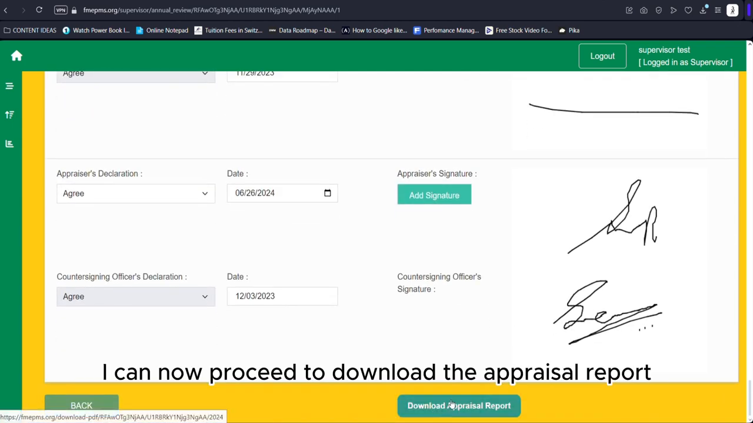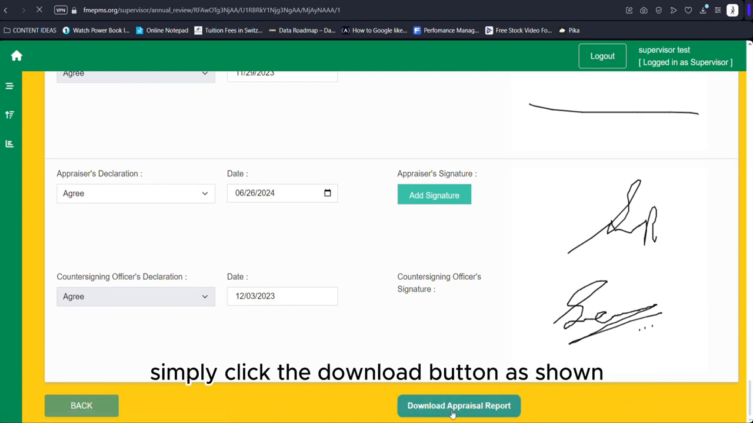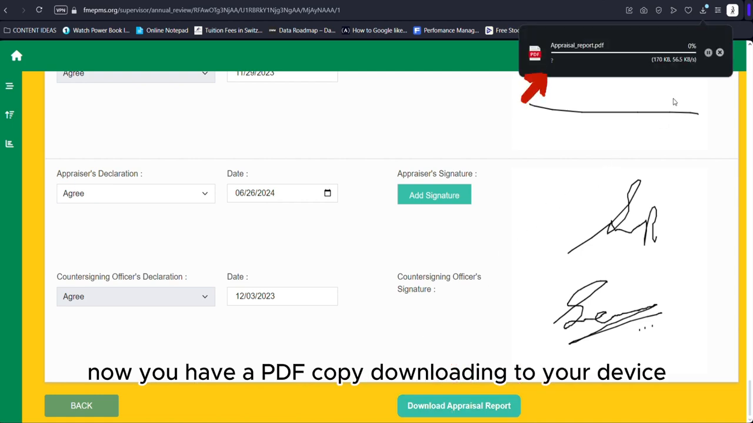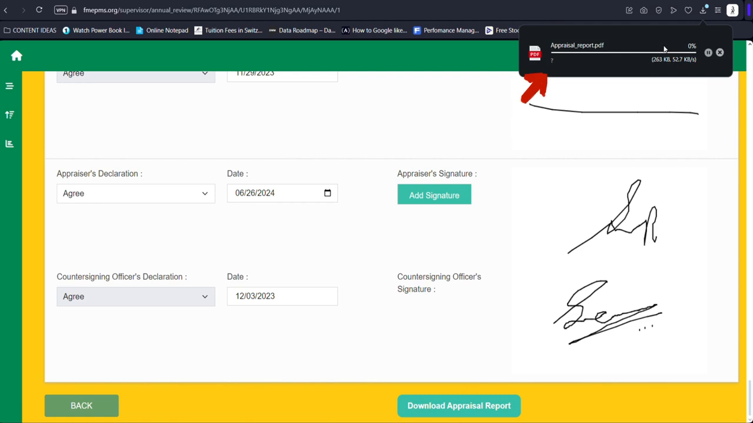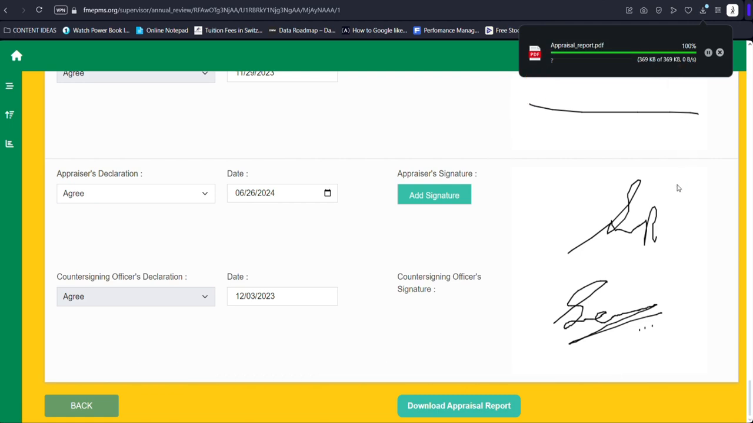I can now proceed to download the appraisal report for the staff. To download it, simply click the download button as shown. Now you have a PDF copy downloading to your device. This is how the appraisal process is carried out.